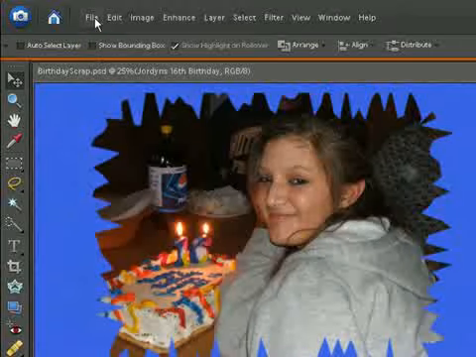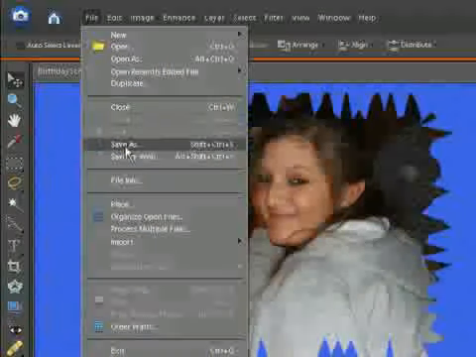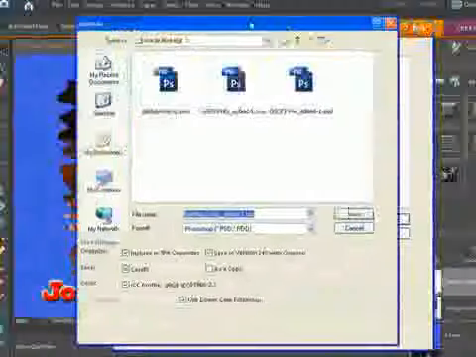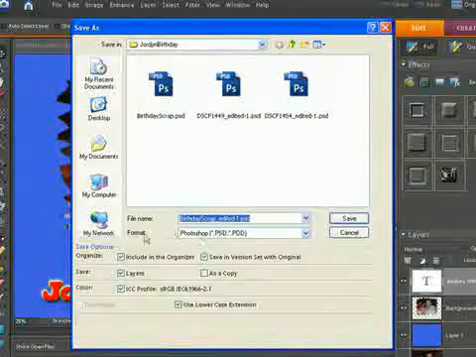So we're going to go to File. This time we're going to do a Save As, just like before. But now what we're going to do is change the extension here in the bottom. See where the extensions are? Format.